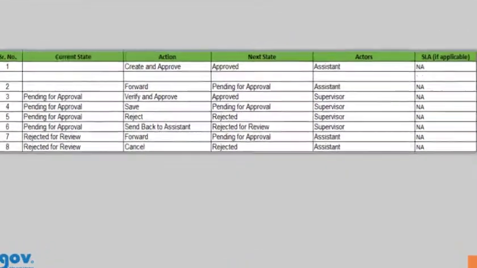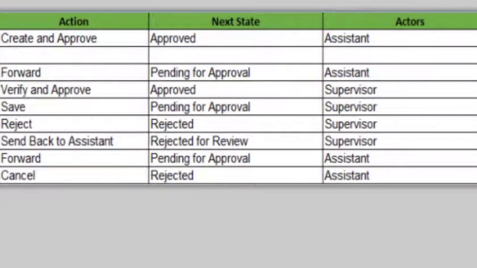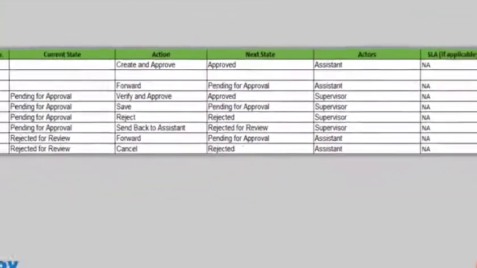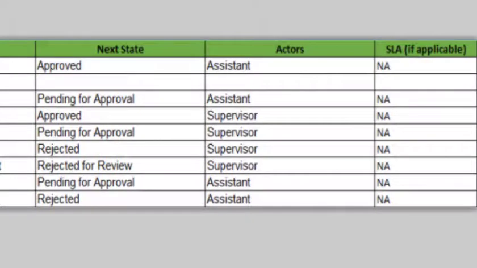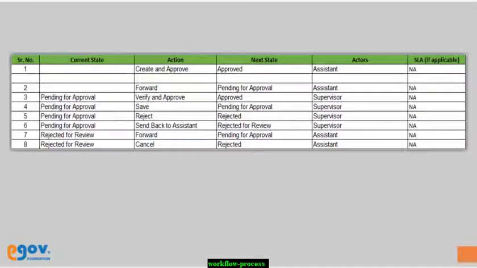The next state column defines the subsequent action that has to be performed once the current action is completed. The role name identifies the user roles who are authorized to perform the specific action. SLA indicates the prescribed time frame within which the action should be performed.